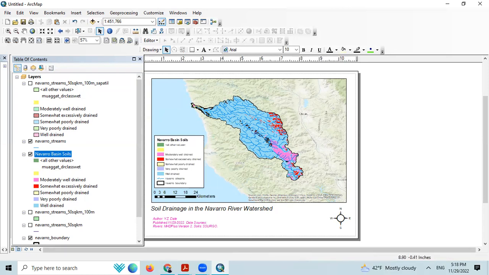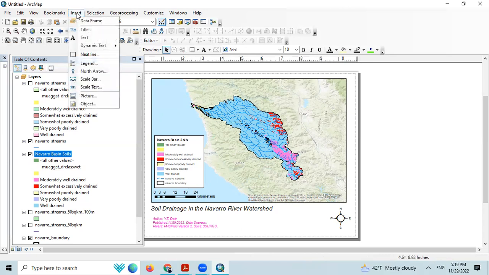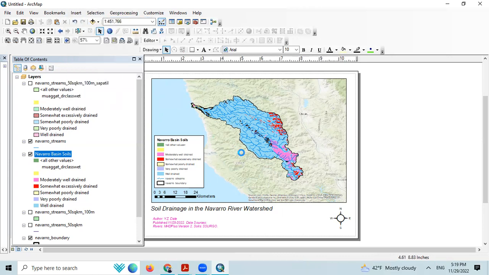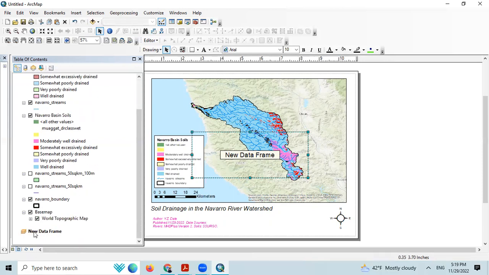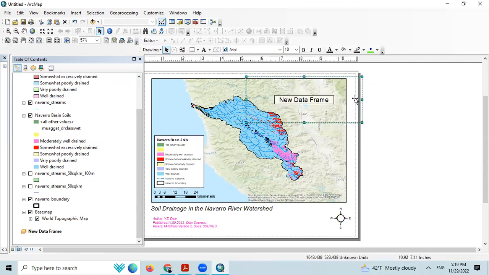So next we're going to add an inset map for context. To add an inset map, we need to add another data frame so we can display another map on this same page. So open the Insert tab and then click the data frame, inset data frame. So here is a new data frame. In the table of contents, this is a new data frame here too. We can move along this one. We also can just access.